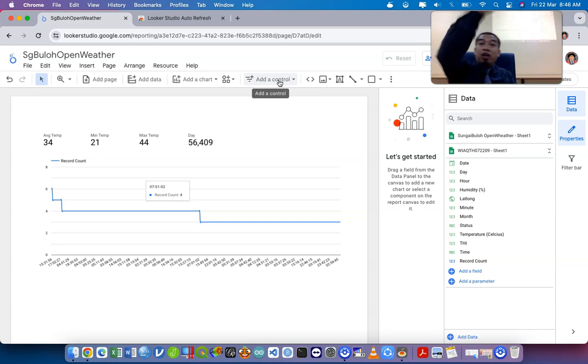Sebab nanti kejap lagi kita nak filter ni. Kita nak filter waktu lah, masa lah apa. Lah semua jadi kelaru, kelibut, data daripada 56,000 jadi 4. Sebenarnya tak ada masalah pun. Cuma kita perlu ada button. So how to create a button?